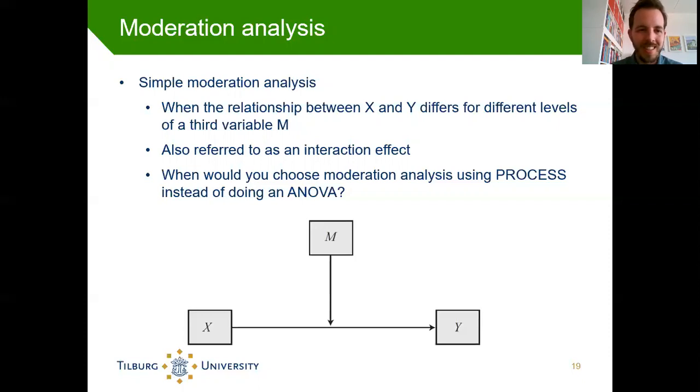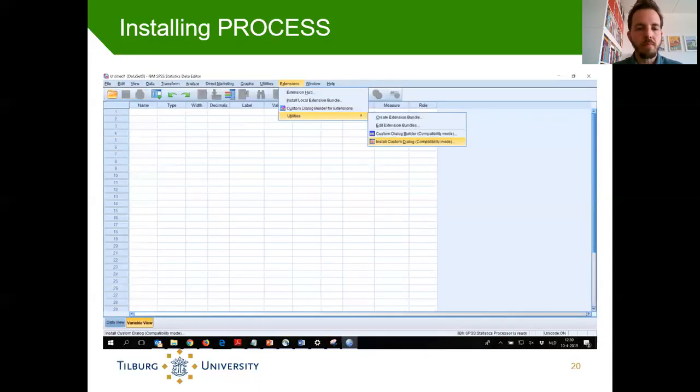So that's the difference. In the practice assignment for the second week, for this week, you will play around with this again. So again, you will look at either a categorical or a continuous moderating variable. All right, so we're almost there.